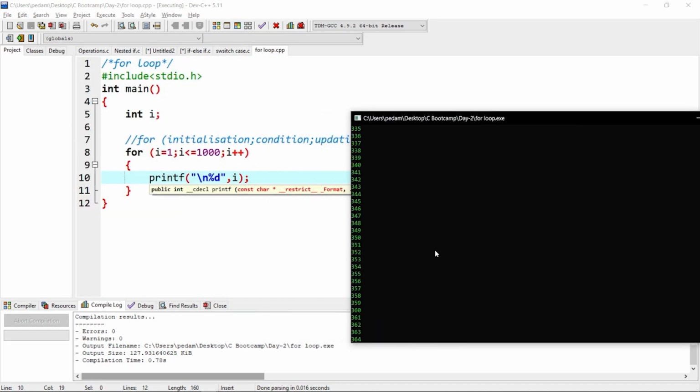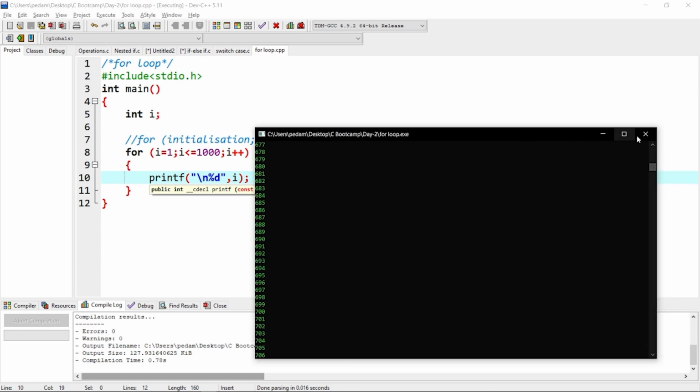See, from 1 to 1,000, the numbers have been printed. See, 1, 2, 3, 4, 5, 6, 7, 8, 9, 10, up to 1,000. Great. Up to 1,000, it has been printed. And this is how it works. See, till 1,000. When 1,001 happens, I told you what happens. Okay. Now, we have understood the for loop.